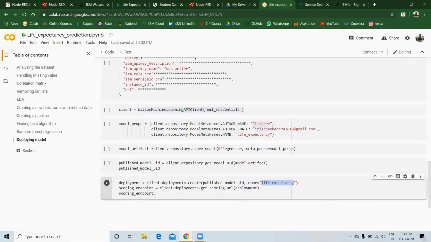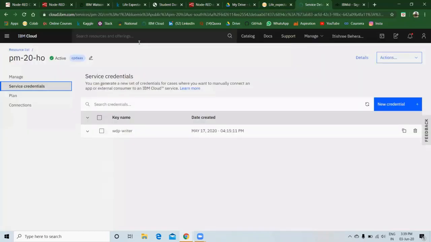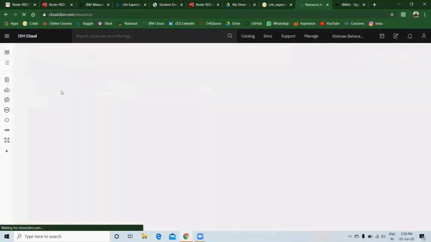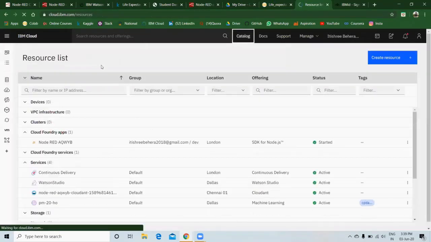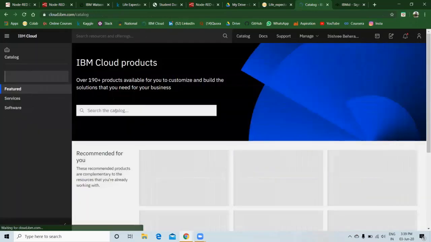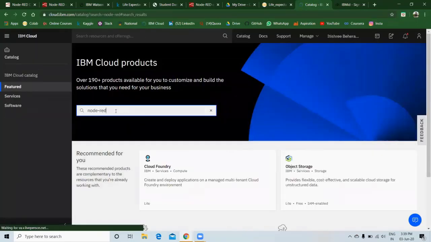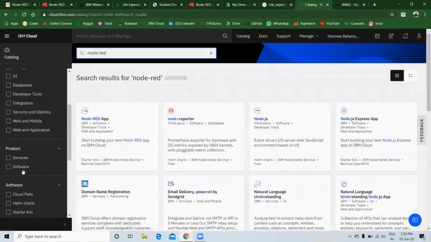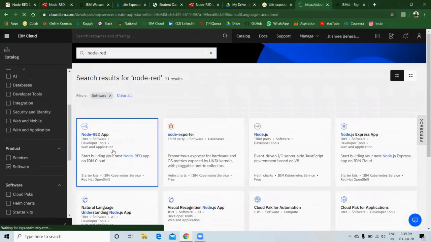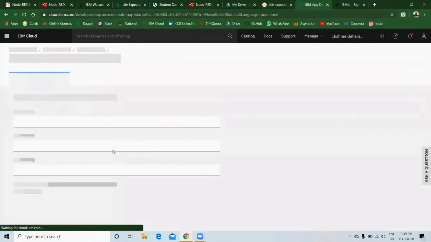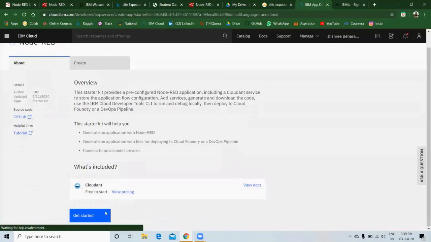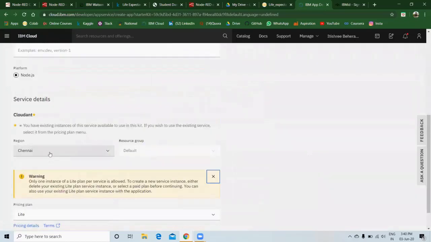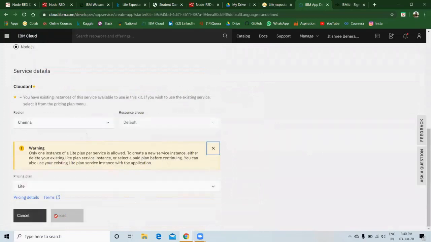So let's go create our Node-RED application. For this, you just need to go to the service details resource list page, then under catalog, search for node-RED. Click on software and click on this. The node-RED creation is a simple process. Just click on get started. You can set any region, and after that click on the create button.